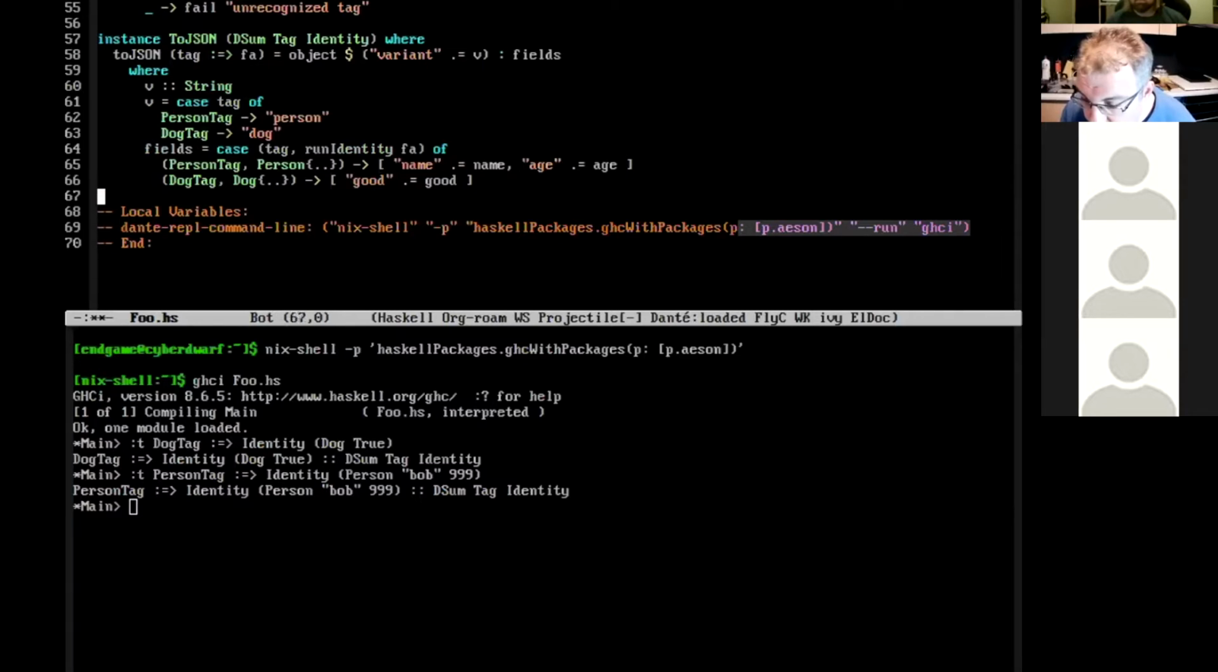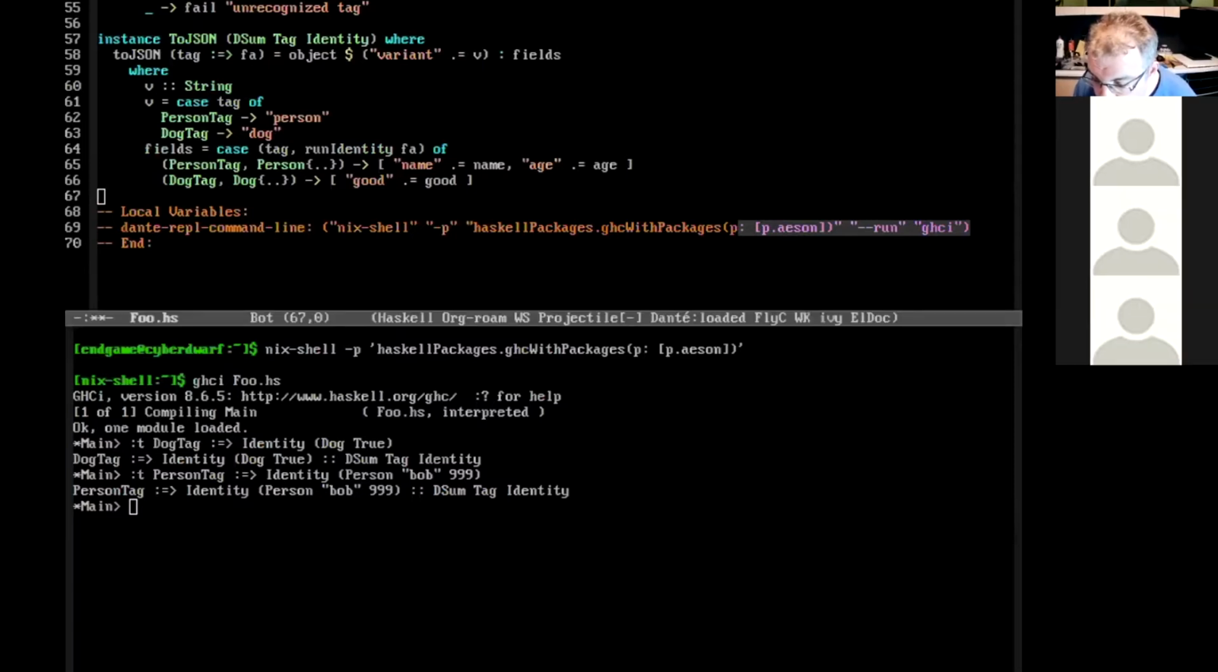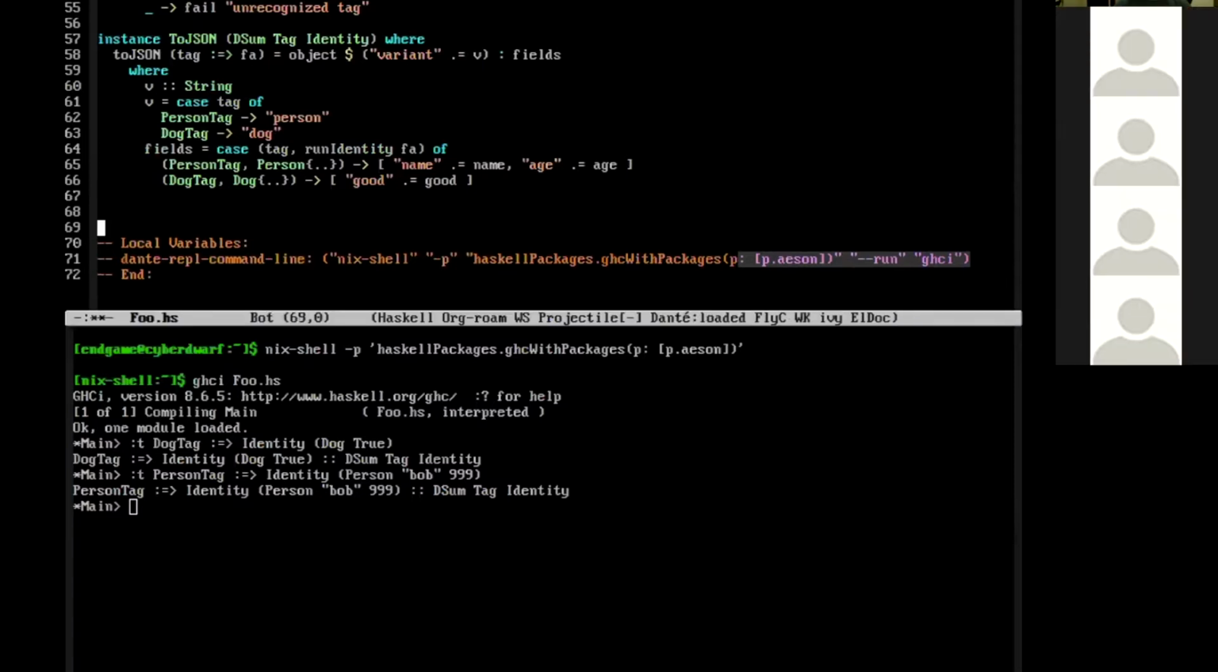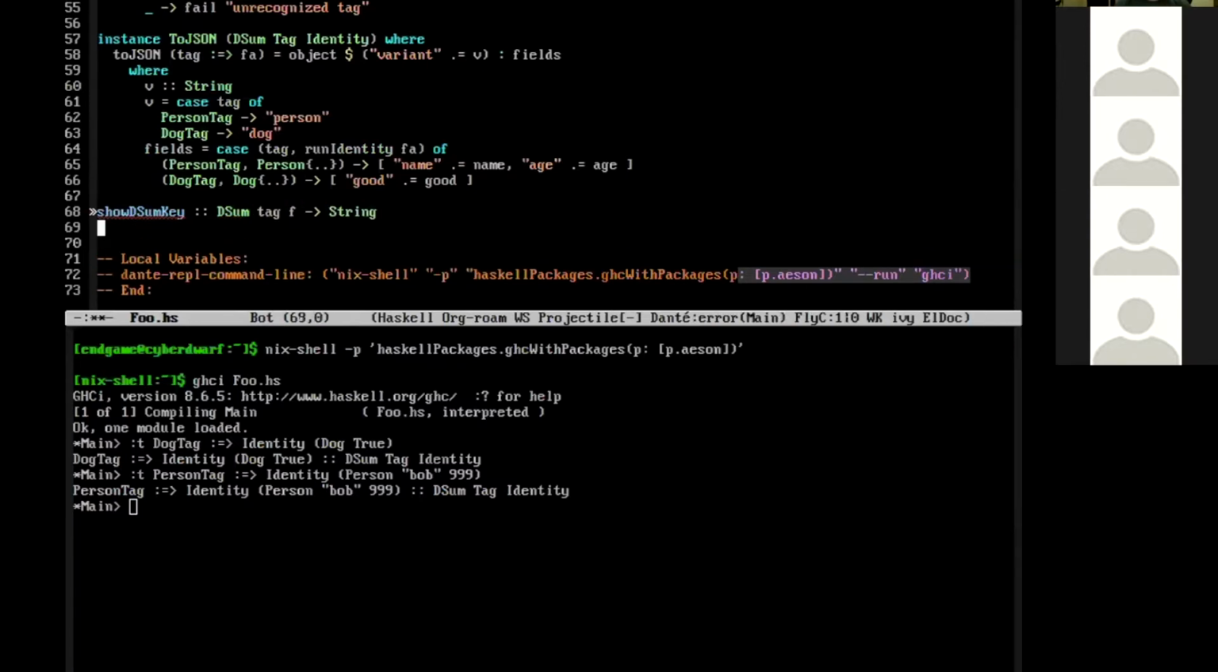So the first thing we have to do is be able to write functions that can work across any key. These days we can do this with quantified constraints. So if I want to show the key dependent sum, then I want to go from a DSum tag F to a String.